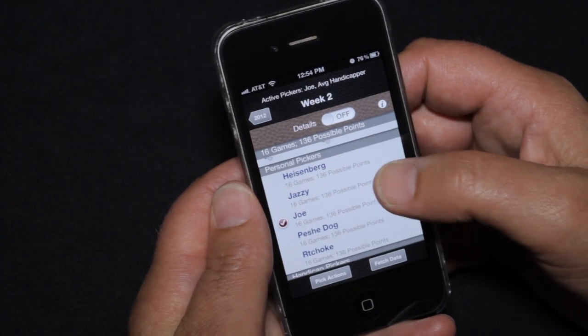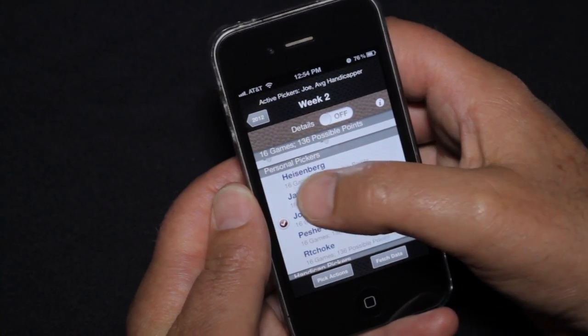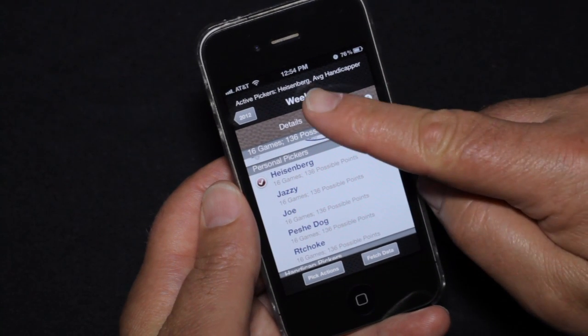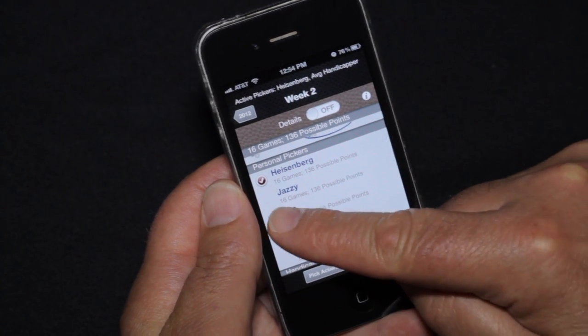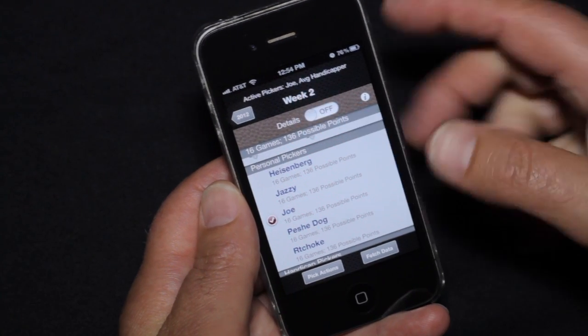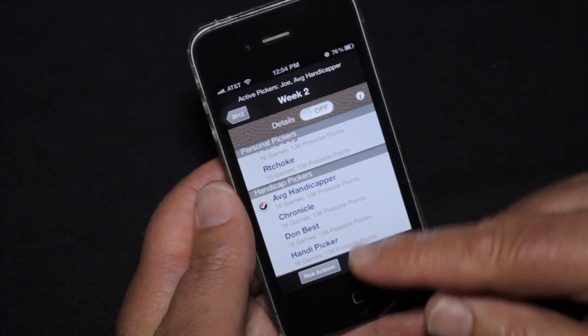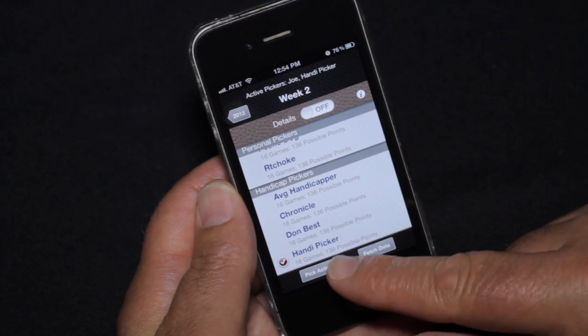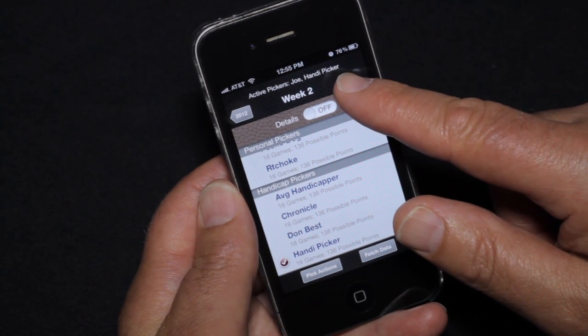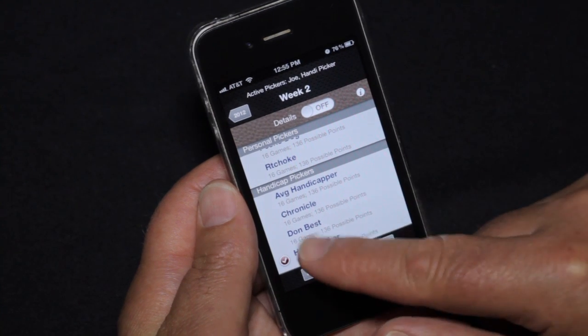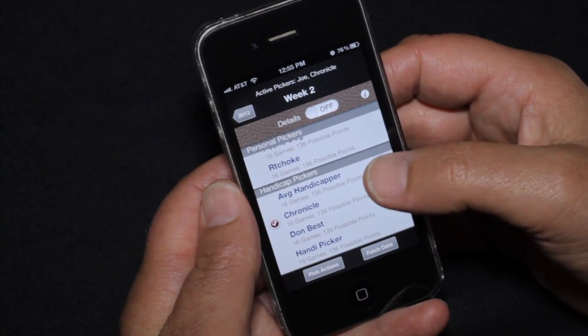And so if I select somebody else as one of the active pickers, you'll see up here Heisenberg now shows as the active picker. If I go back to Joe, it'll show Joe. And then as well as in the handicap pickers, I can make Handy Picker one of the active pickers, or I can make the Chronicle one of the pickers.